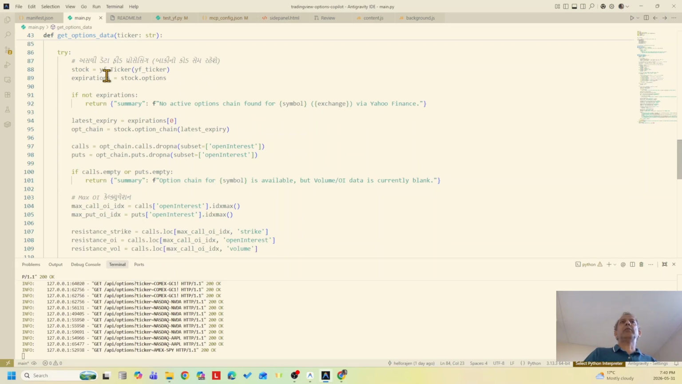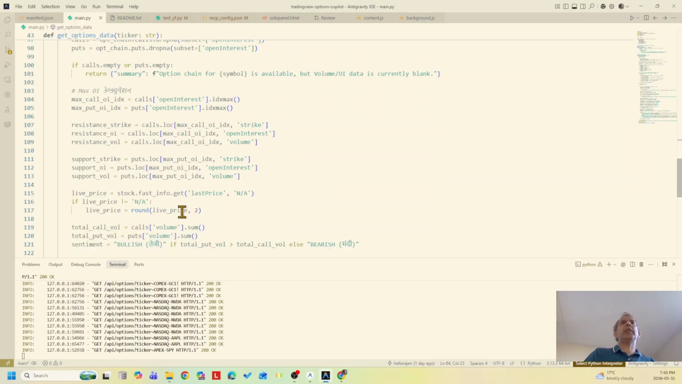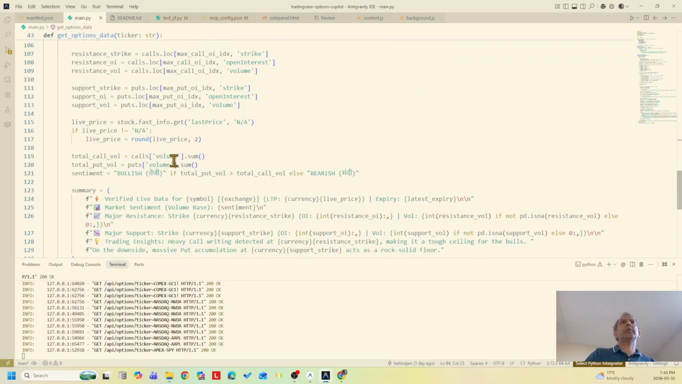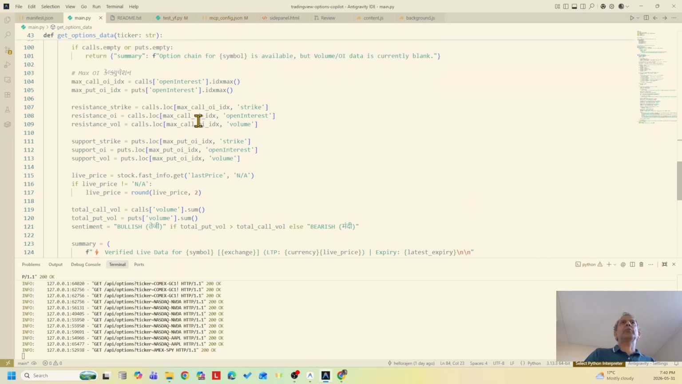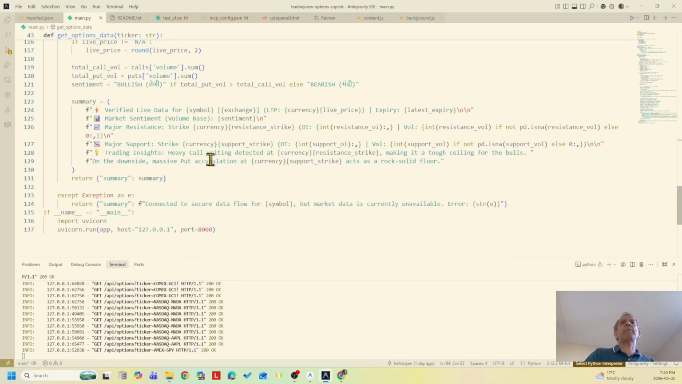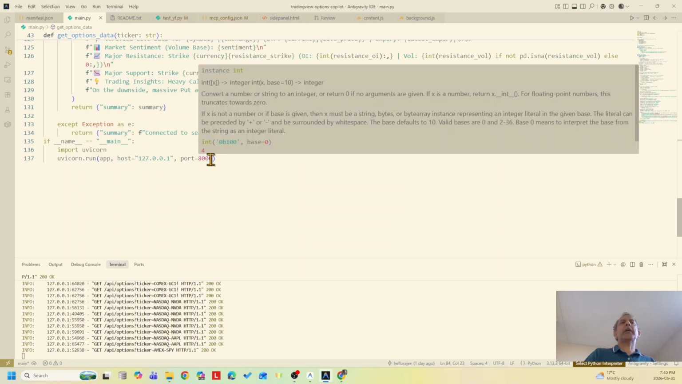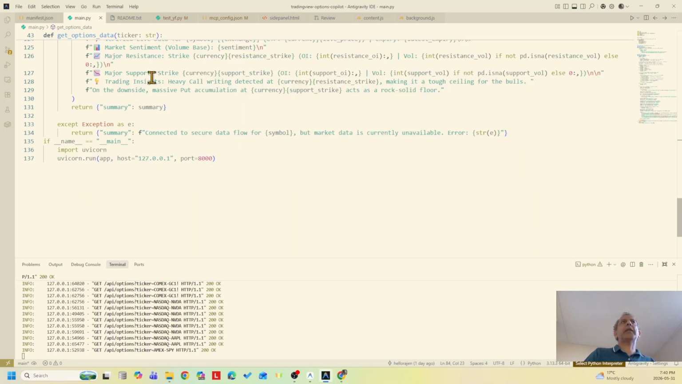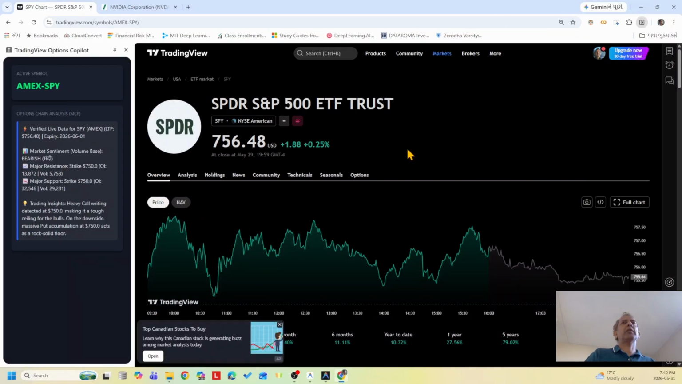Then this is how we produce the summary, basically. Based on the open interest, we check how much open interest there is, and then we produce the summary here. So this is the backend. To understand the big picture, this is the main backend data provider, our MCP server.